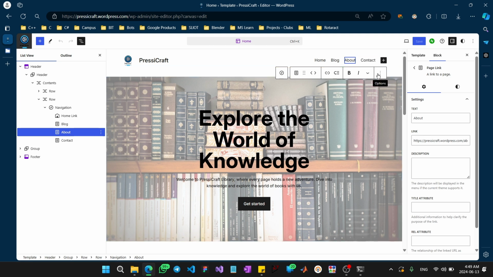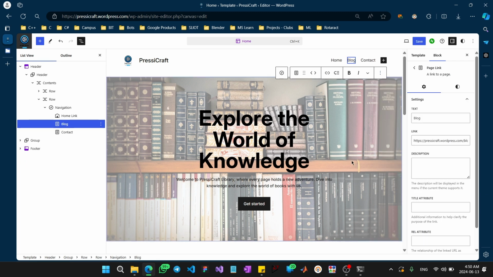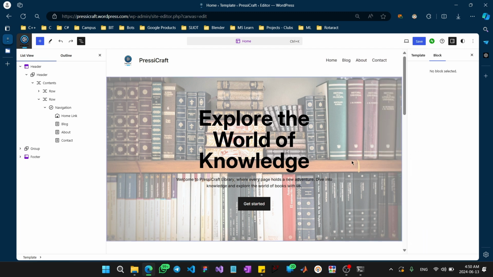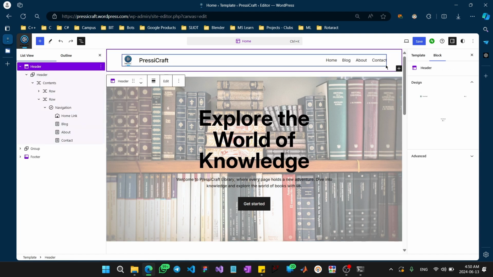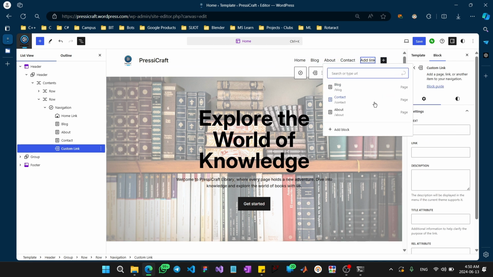To delete it, you can go here, and here's this delete option. You can also use the shortcut Shift Alt Z. So let me delete it and show it. You can see it's completely gone, and I hit Ctrl Z to bring it back. And to add a completely new one, here's this plus icon. It shows add block, and here you can edit it as you want.